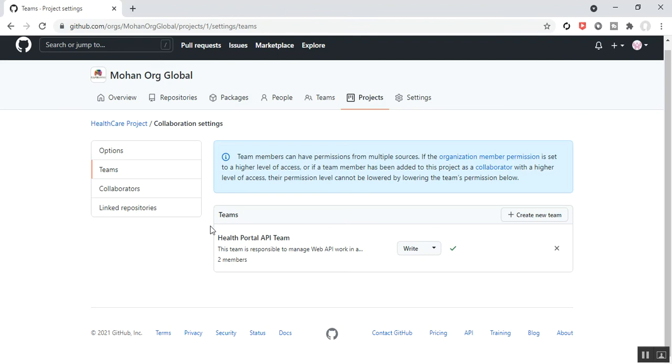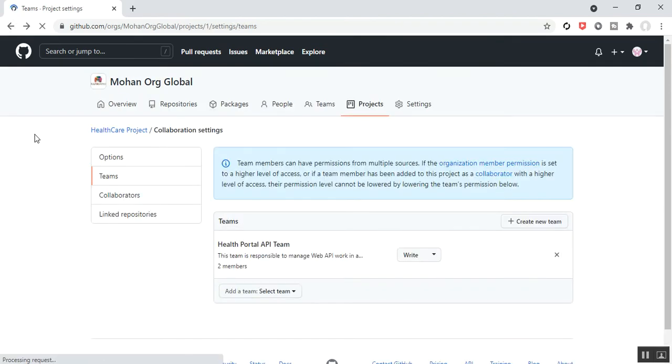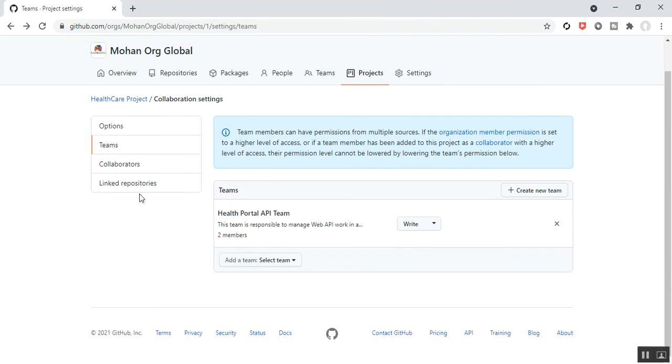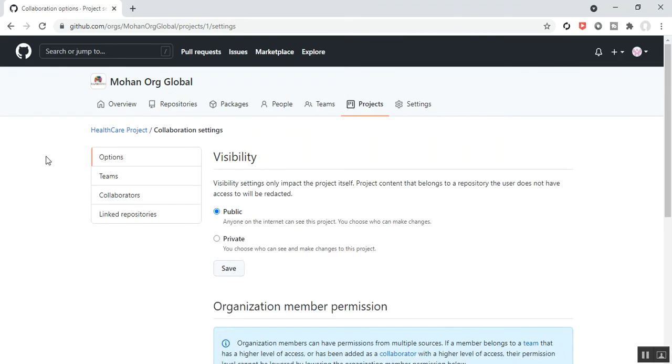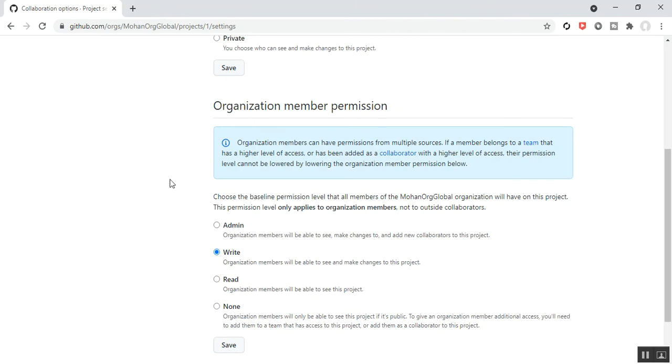So this is the team level permissions, so I'll go to the organization level permissions. Alright, so here I'll go to settings, or I'll go back to my team, and this is the right one. This team has the options. Alright, we can see here organization level permissions, right?